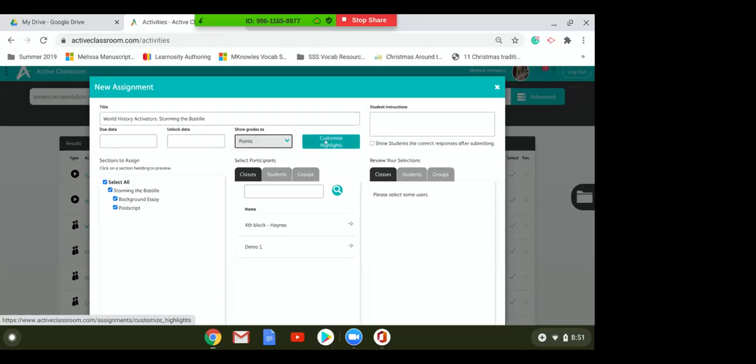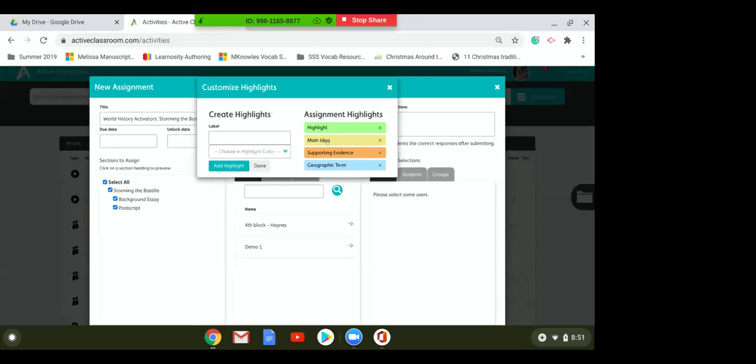Now, if you keep going to the right, you should see custom highlights, and that's that blue button. When you click that, if you'll go ahead and click that, you're going to get a pop-up. On the right-hand side, you can see there are some highlights that are your default highlights, which are highlight, main idea, supporting evidence, and geographical term. But you can click that X if you want to get rid of those, and you can add your own. So let's add a highlight under Create Highlights. Go down below Create Highlights, and under Label, you would put a highlight name.